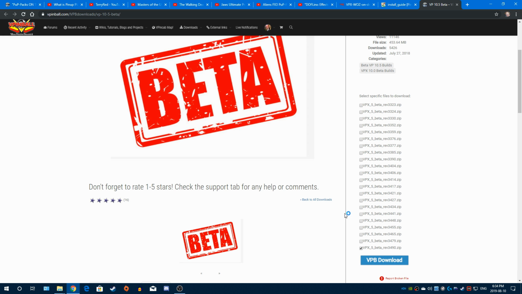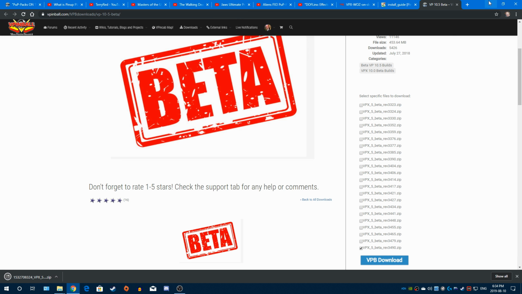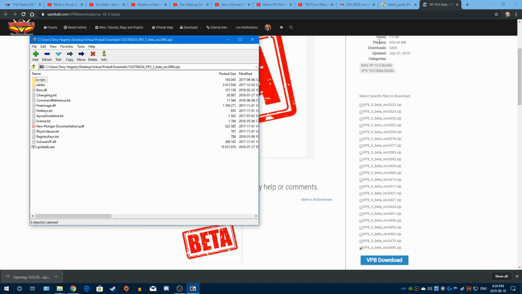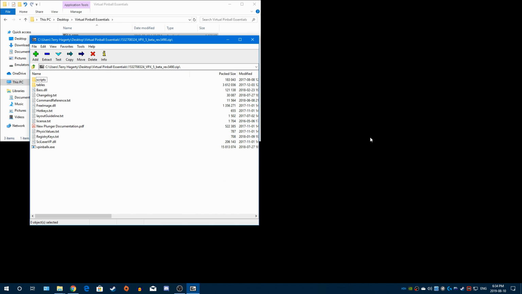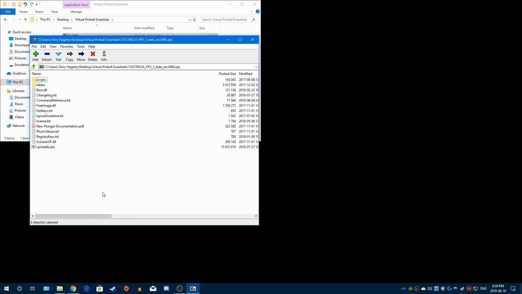Now, understand betas. I don't want to say they're risky, but they can sometimes have bugs. That's obvious, that's a given. So it's fine.